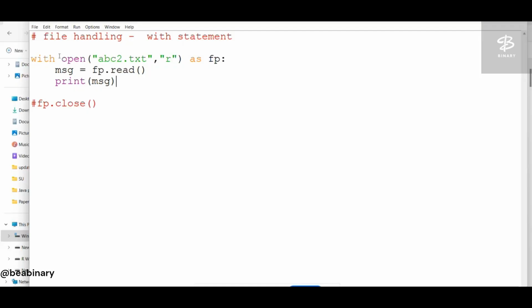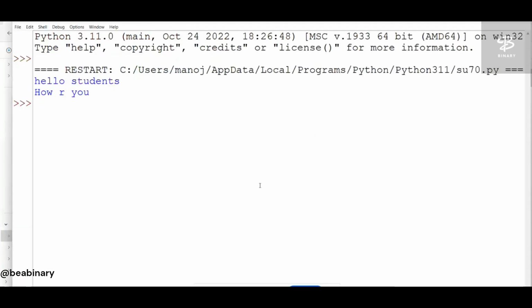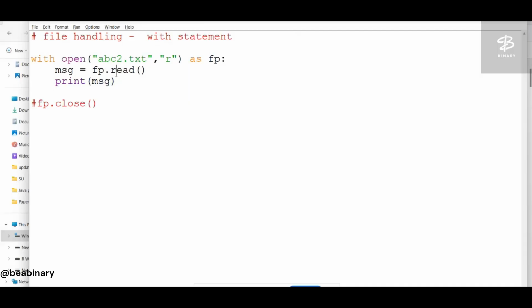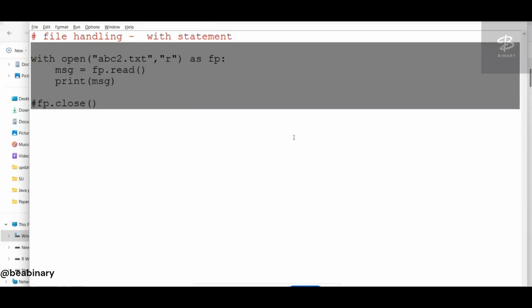So what is the benefit of a with statement? With the help of a with statement, we don't need to write the close method explicitly. Just click on run and say how are you. But what is the difference? We are doing this task with the help of a with statement.